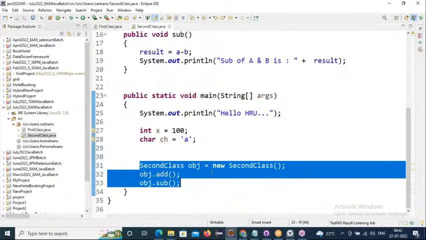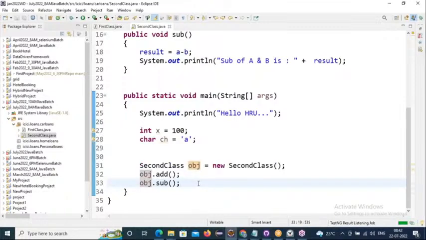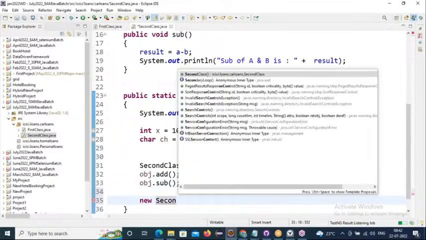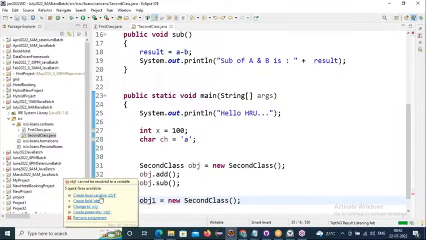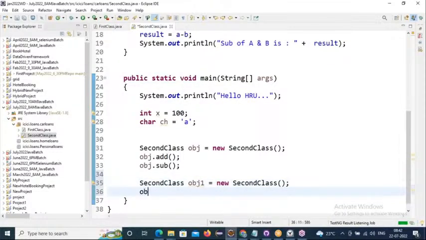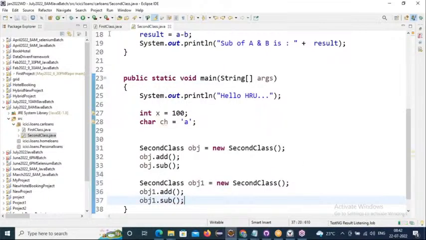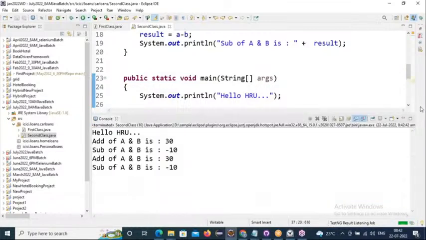In a similar way, a class is a collection of objects. For one class plan, we can have multiple objects. For one building plan, how many building blocks do we purchase? In the same way, for one class plan, we can create a number of objects. Class is a collection of objects. With the reference variable obj1, we can call obj1.add and obj1.sub. For one class, we can create a number of objects.